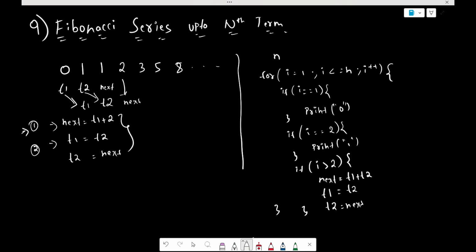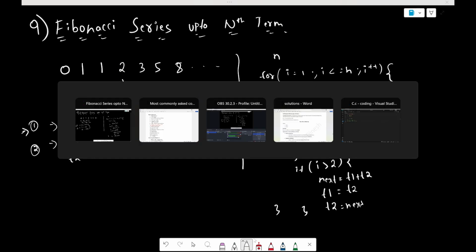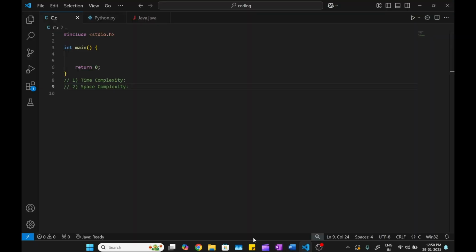So let's do coding in C language. First, a user needs to give a number, no? Let's take n. N is equal to, let's take 9.